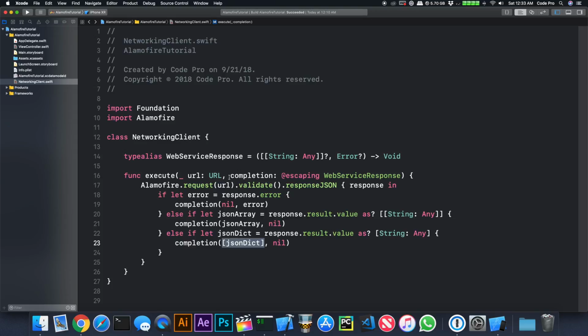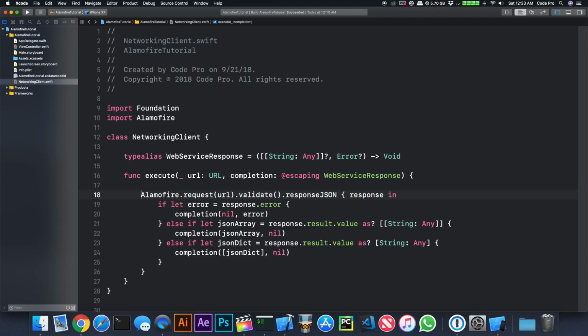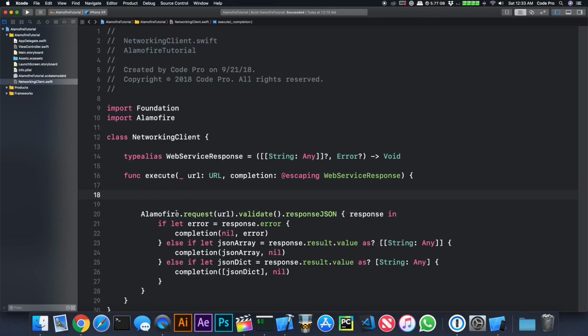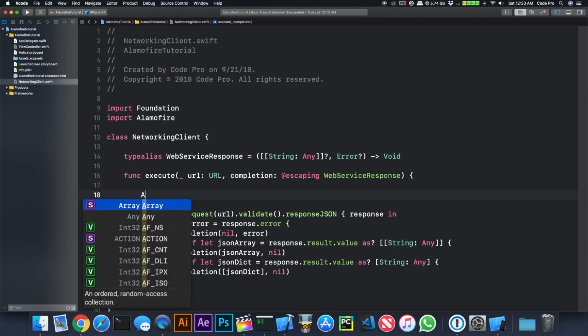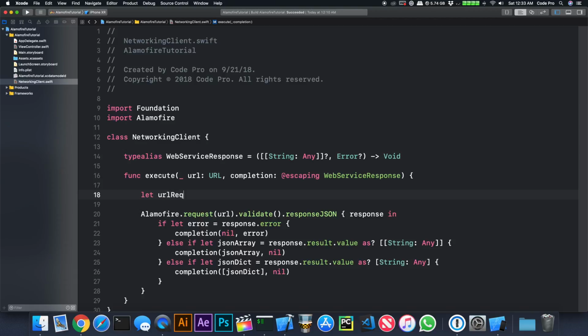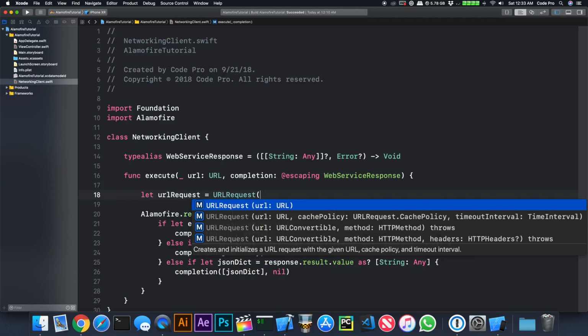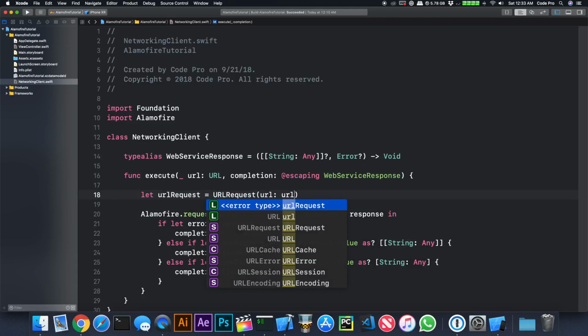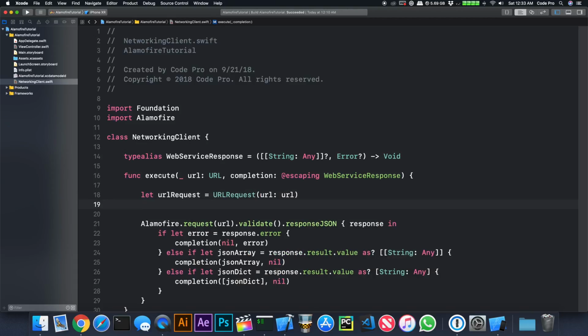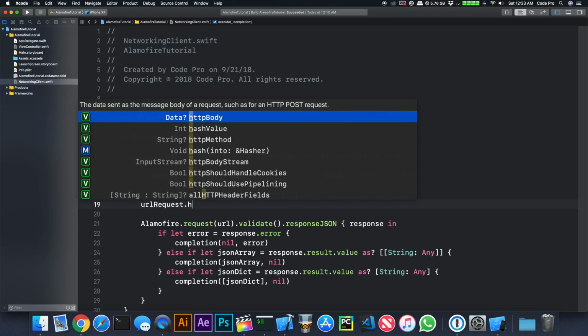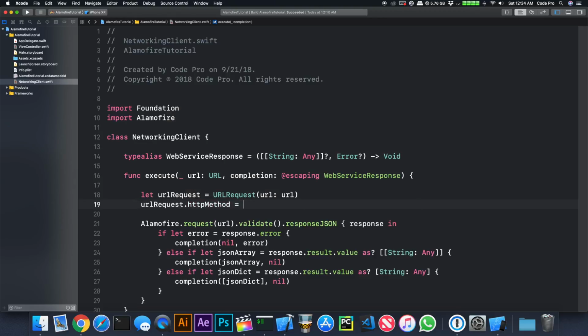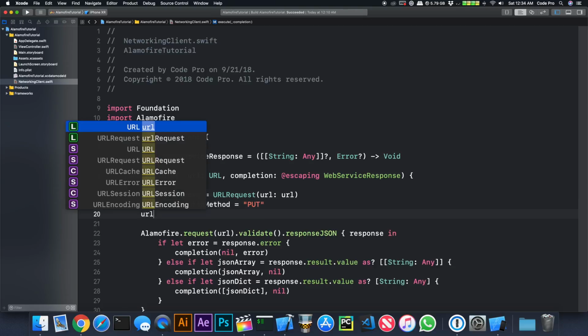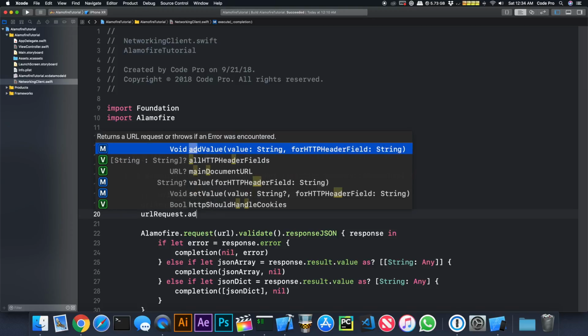Now, one thing we need to look at here, I mentioned it before, but it's important to understand, is this is just sending a URL. But what if you wanted to create a POST request, right? So you have the option to create a URL request like this. And from the URL request, you can change things like the HTTP method. You could change that to maybe a POST if you wanted to, or a PUT, or whatever you're trying to do. You have the ability to change the headers, add value for HTTP header field.